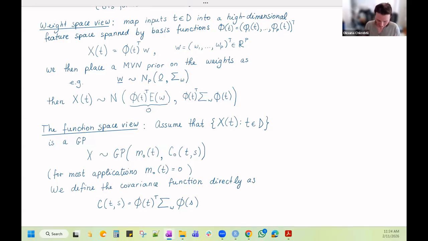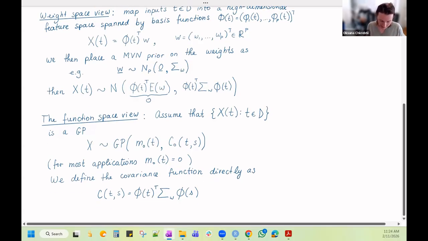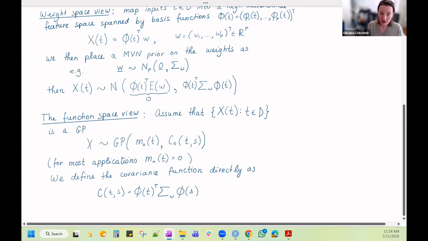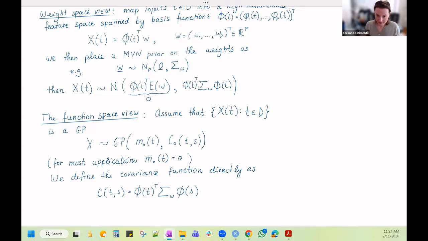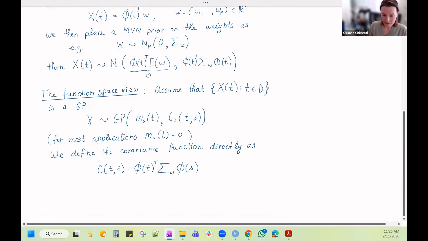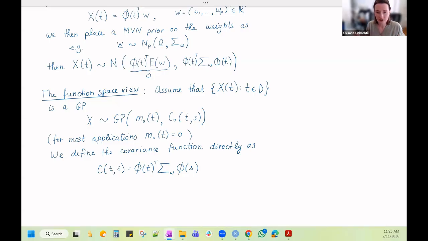So these two models, the function space view and the weight space view, under these specifications and setting M0 to be 0, will be mathematically equivalent. So we're putting a prior distribution over a function space that is finite dimensional and spanned by these basis functions phi1 to phi p. But the nice thing about the function space view is that you can now use it to define priors over infinite dimensional function spaces as well. And in that case, you can think of the eigenfunctions of the covariance function as spanning that infinite dimensional space.